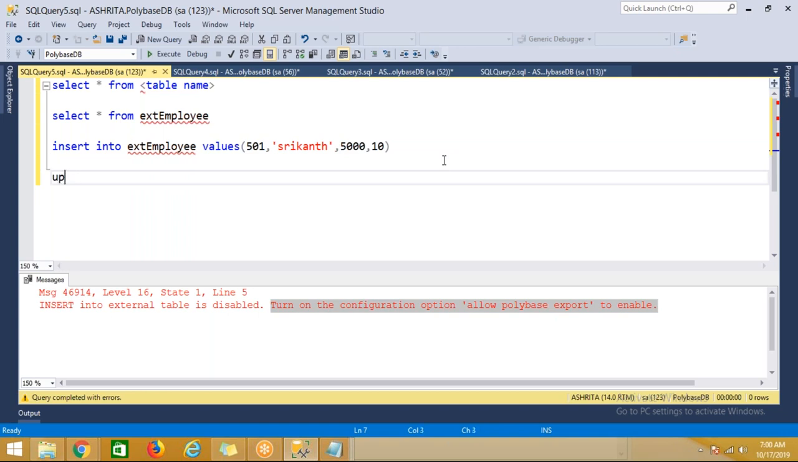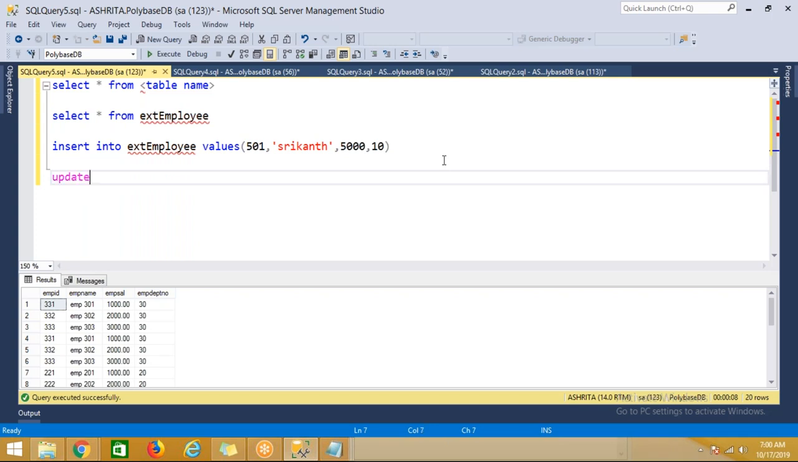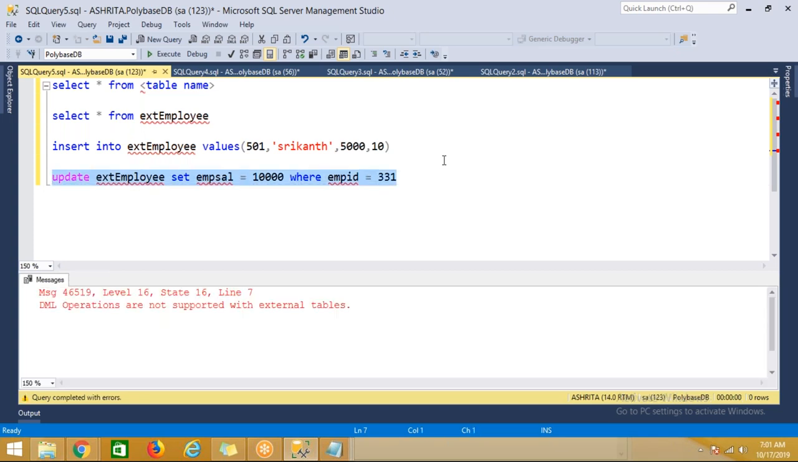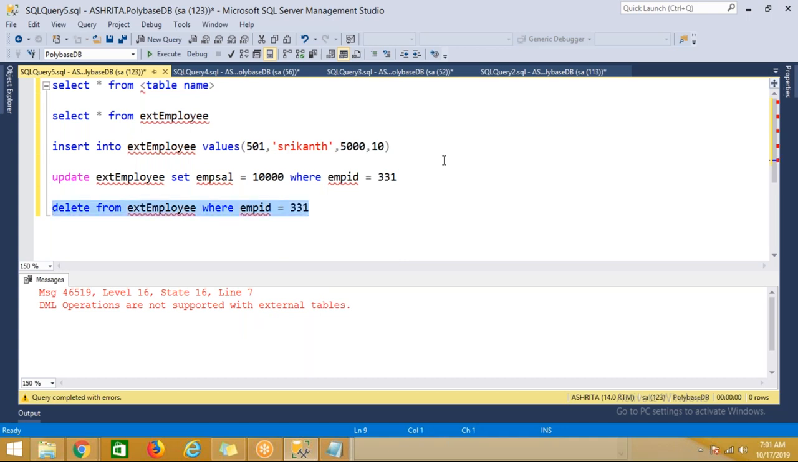Just go there now. I'll go and update one of the salaries. I'm selecting this. Okay, now update EX employee set EMP sal equal to 10,000 where EMP ID is equal to 331. Just see now. Similarly, try to delete from the table where EMP ID is equal to 331. It's not allowed.